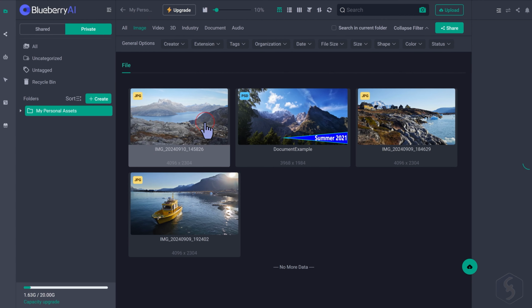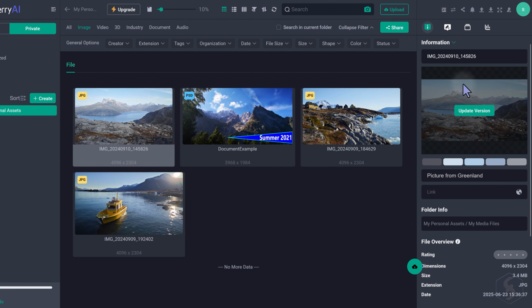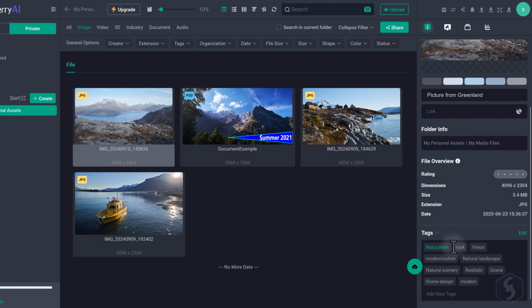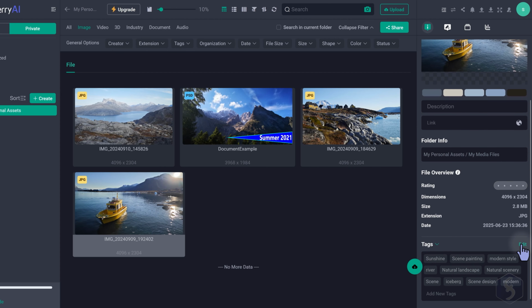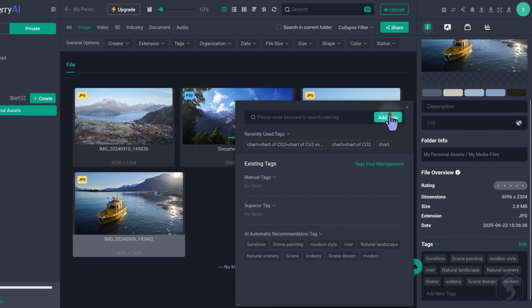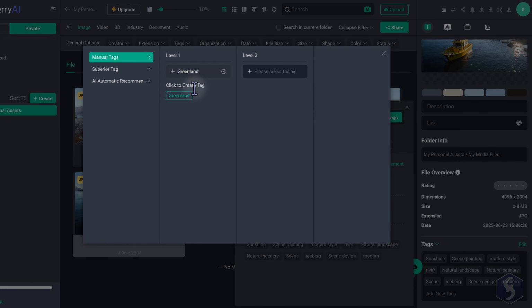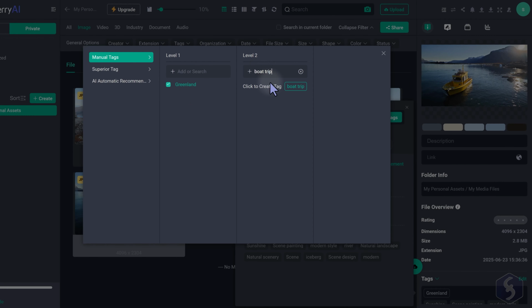Blueberry AI automatically assigns tags to all your media files by analyzing their visual and metadata content, saving you loads of time from defining them manually one by one. You can still add custom tags at several levels of depth so that you can search your files and also group them to a specific project, an event, or a team.